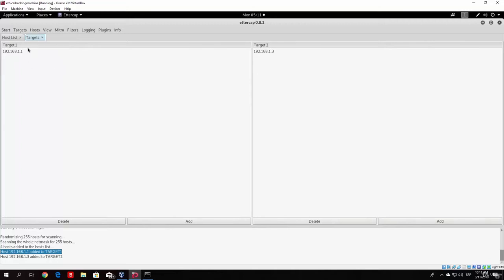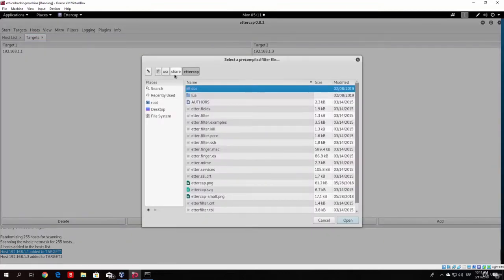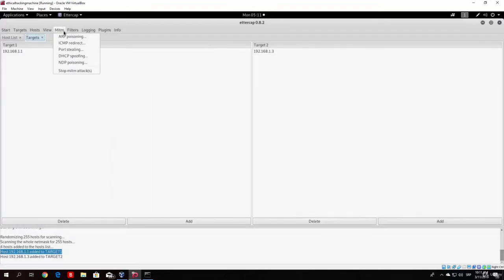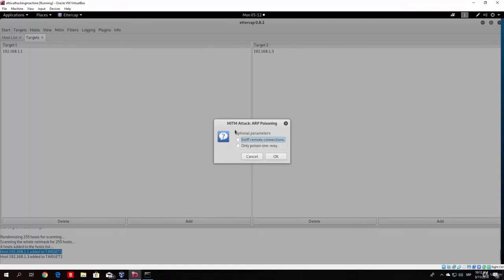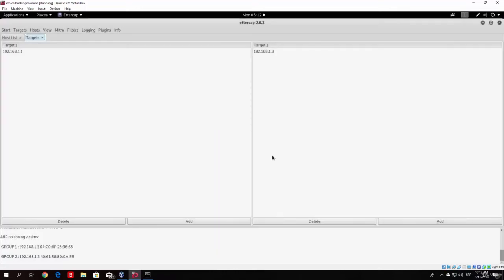Now what you want to do after this, let me just go to the filter. I believe it is right, no, it's not right here. You can go to resolve IP addresses, and what you want to do after this is go to Mitm, the man in the middle, which is right here, and choose ARP poisoning. This will ask you if you want to sniff remote connections or only poison one way. Right now we want to sniff remote connections. Click OK, and you will see that the ARP spoofing has started.